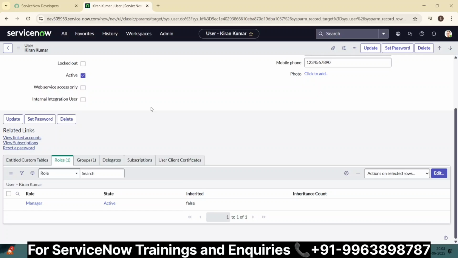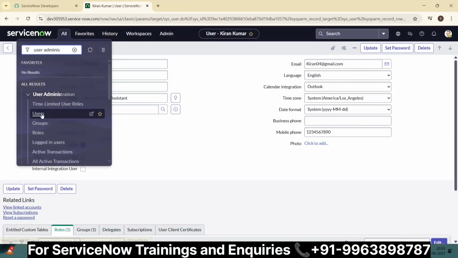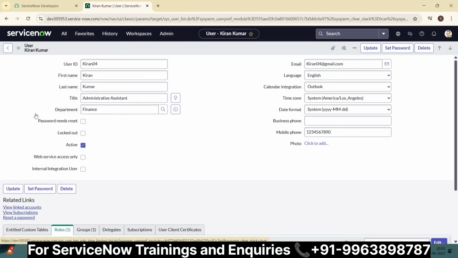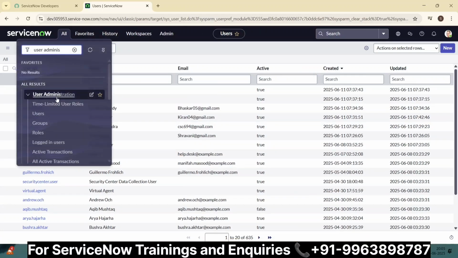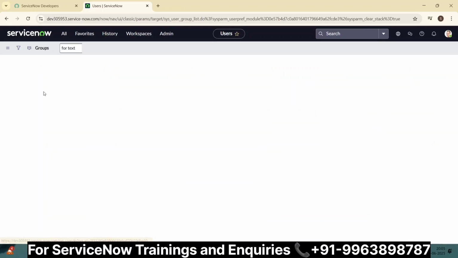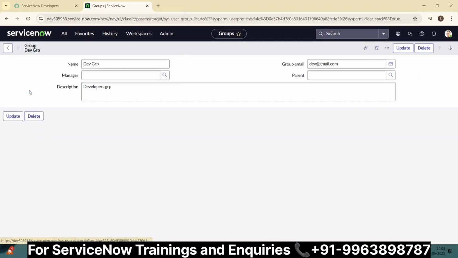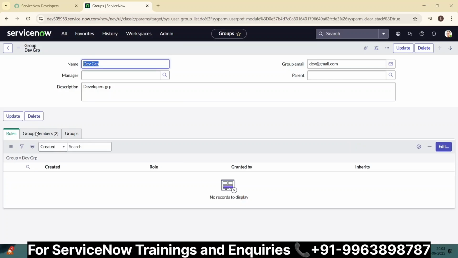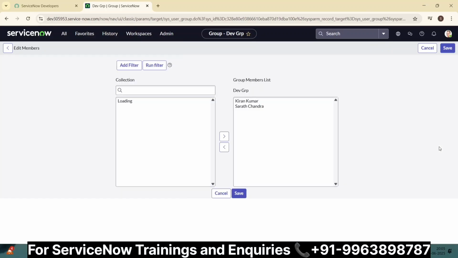For example, Kiran is the direct user, as it is showing inherited as false here. Let's see. Go for user administration. Go for users. Let's go for the group. We have a secondary group. Let's try with that. Go for group. Okay. And in the dev group, we have some 3 to 4 users. I'll add some other users also here. We have 2 members, Kiran Kumar along with Sharat Chandra. Yeah. Just go for edit and I'll add some other users.